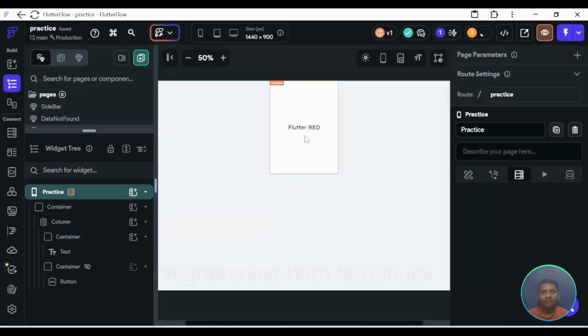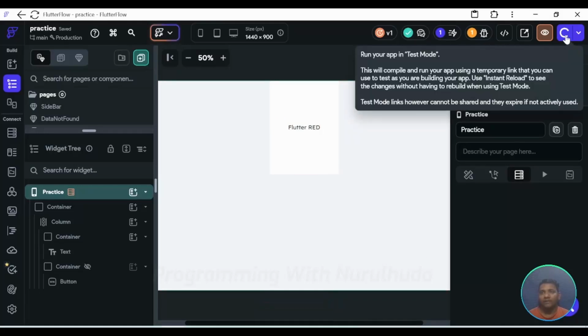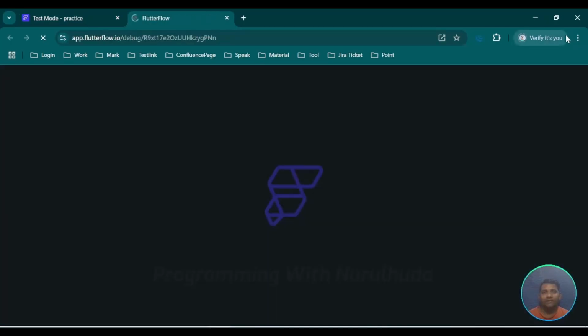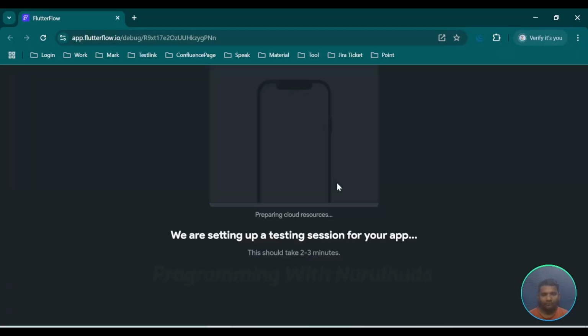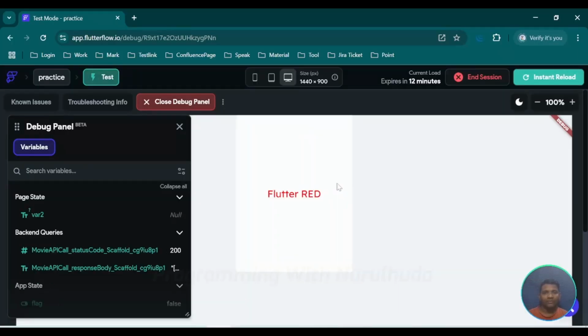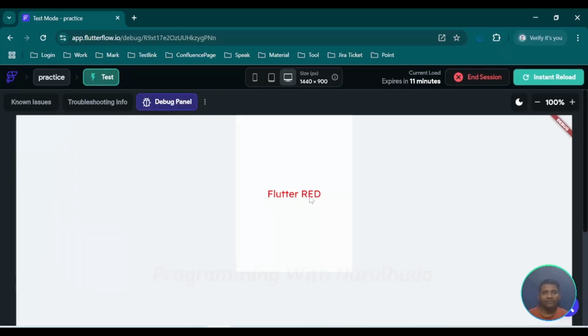Now currently the flutter red constant value is configured. Now I run this application and we can see the text widget color should be red. Now the project is started. We can see here the text widget color is red.